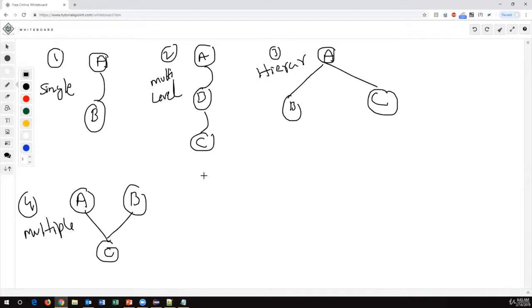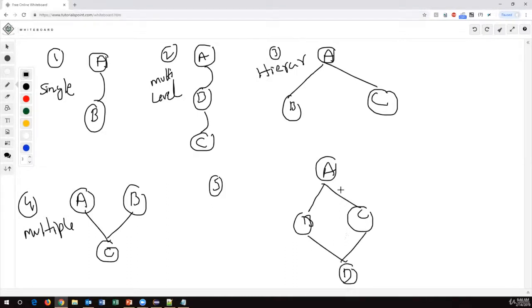And the last one is hybrid inheritance. It is a combination of hierarchical plus multiple. Here we have two child classes. Up to here this is hierarchical inheritance: one parent has two child classes, and at the bottom there is one more class. The upper portion satisfies hierarchical inheritance, and the lower portion is multiple inheritance. Combined, we call it hybrid inheritance. So these are the 5 types of inheritances.